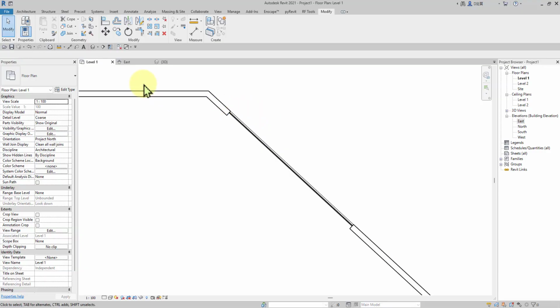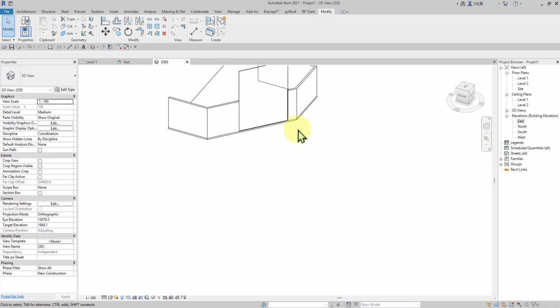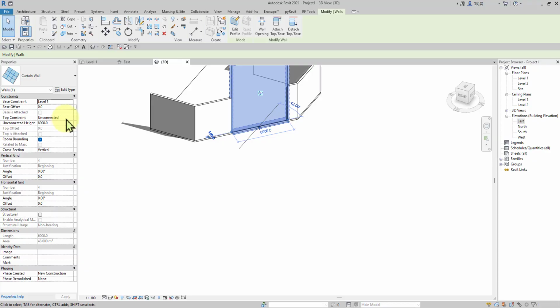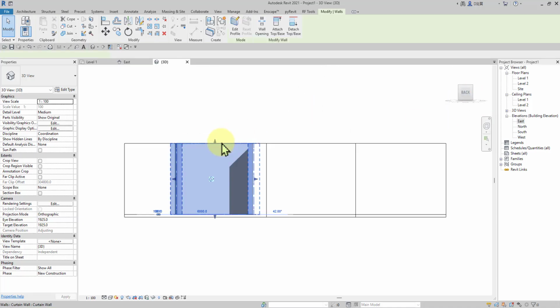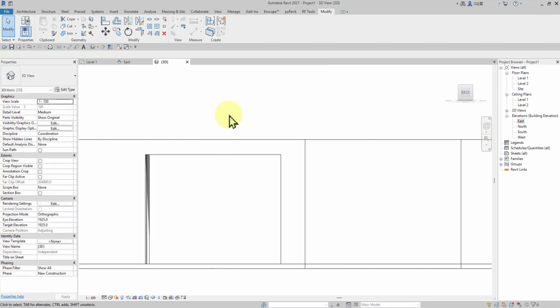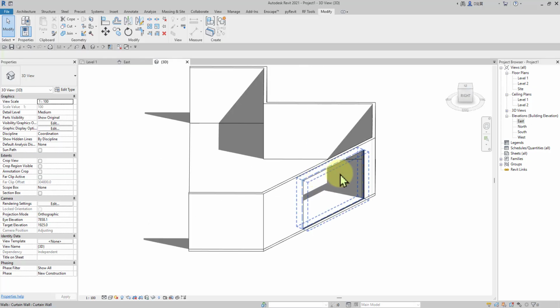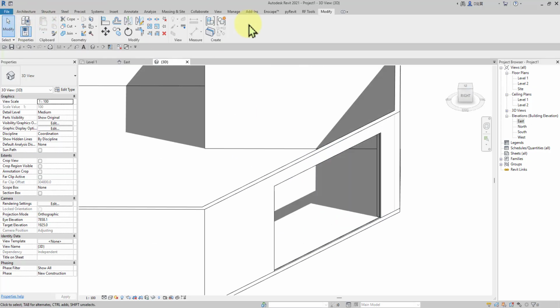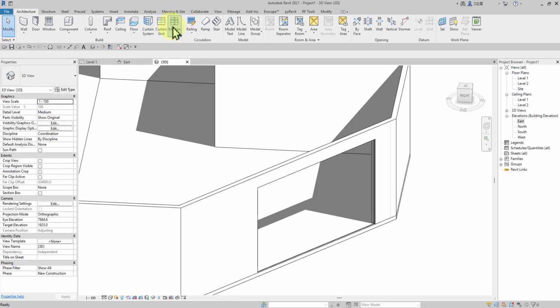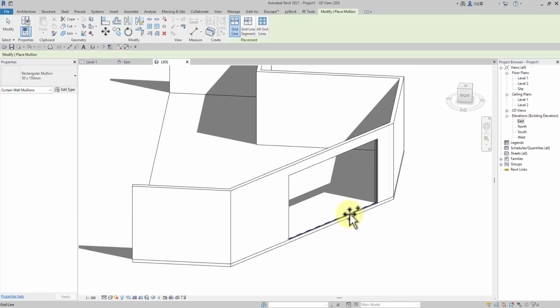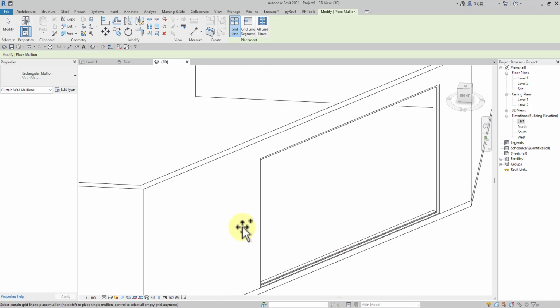that curtain wall right there and head back into the 3D view. Select that, and your top constraint, I'm going to send that to level 2, but I'm still going to bring it down as well. I'm going to bring it somewhere around here. So this is perfect, and I'm going to add my mullions to it. Let me just add my mullions, head back into the architecture tab, and then put my mullions on the side, and then on this side as well.